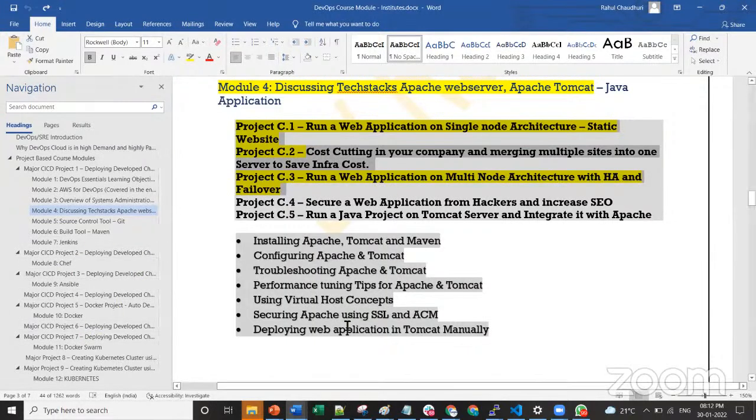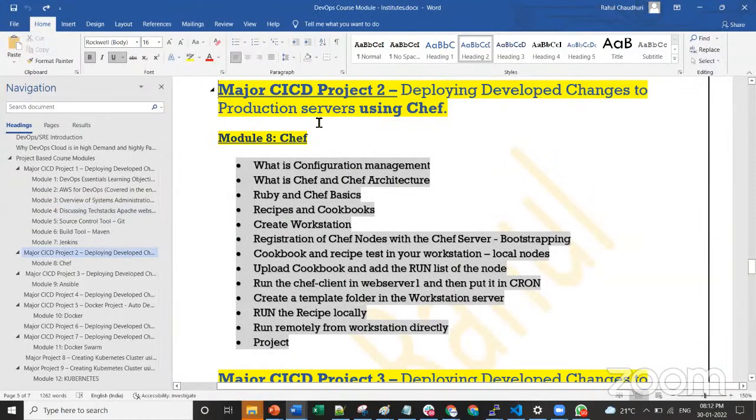By doing this many projects and by giving you a CV, and the CV will be aligned with projects, not copied from somewhere. Whatever projects you have done or will do, a similar kind of project CV will be shared with you by the end of 1 month.